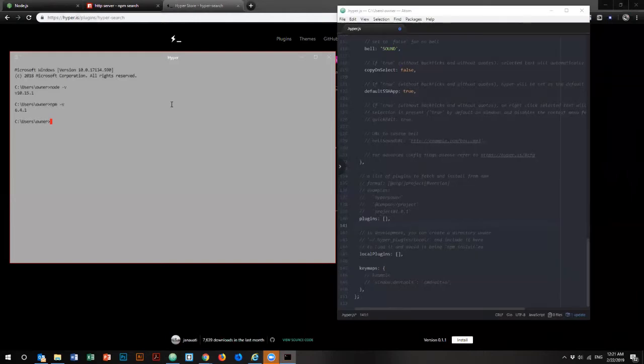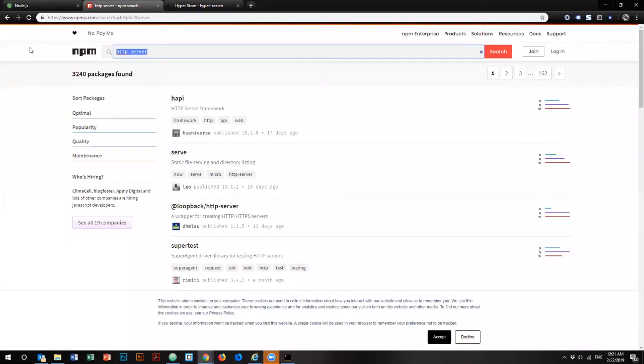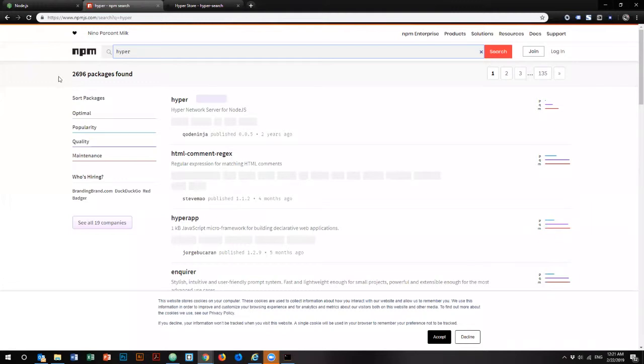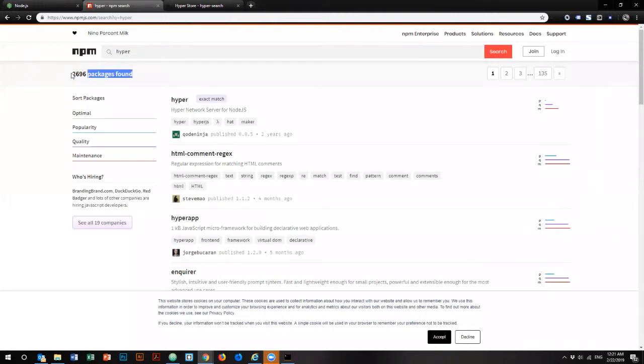Well, what we can do is we can say npm search hyper. And what will happen is this will search the npm website for all instances of hyper. That's a lot more than what you're going to find here.